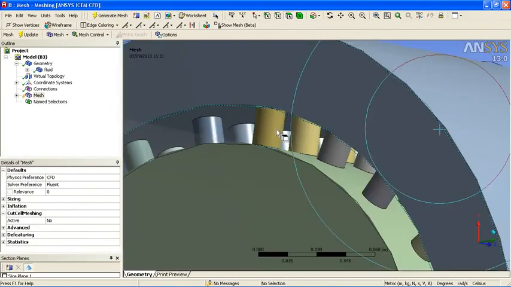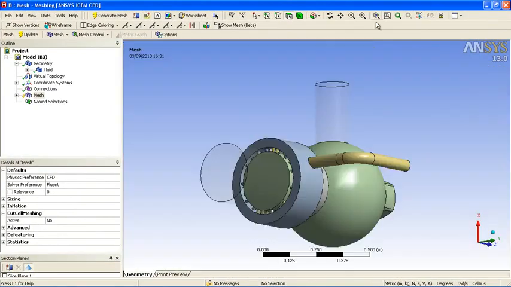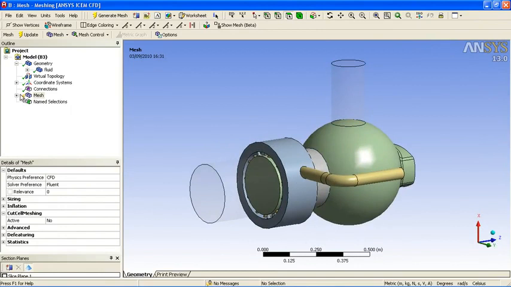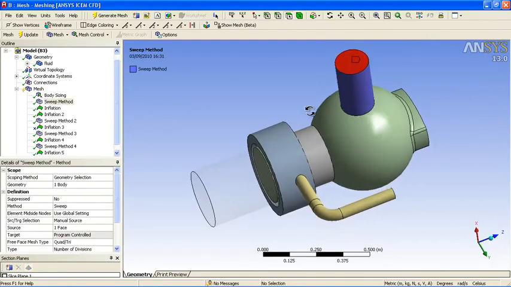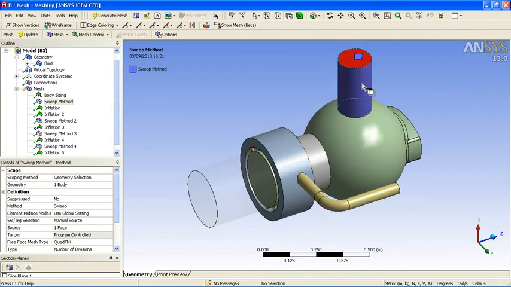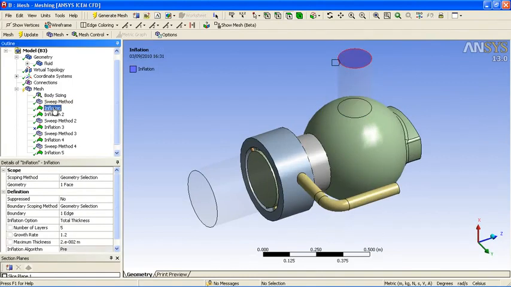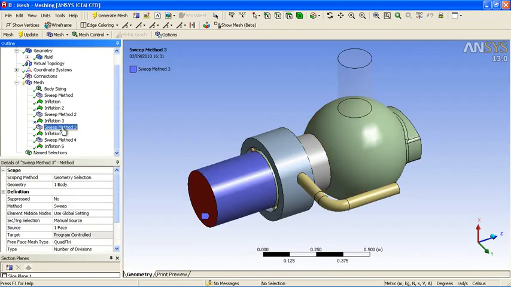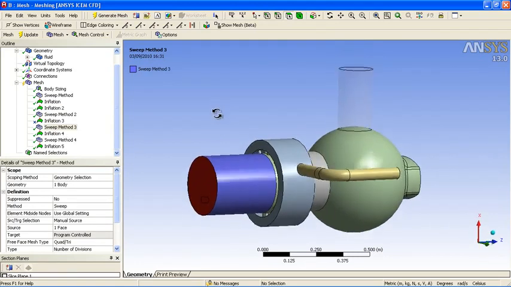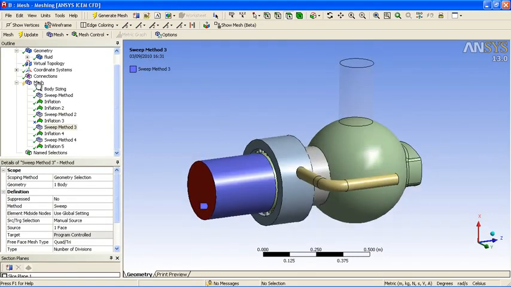So this model has been cut into different meshable sections, so areas that could be generated automatically with hexahedral cells. So you can see this cylinder has been segmented from the initial model. We can use a sweep method and an edge inflation. This area will be modelled with tetrahedrals and have a standard inflation, and this will be swept with an inflation from a surface.